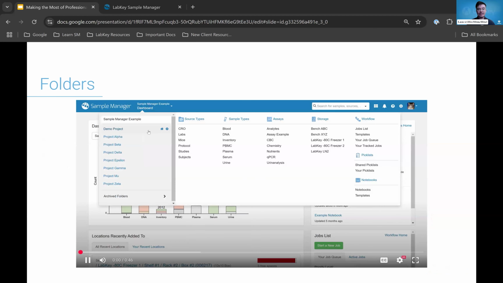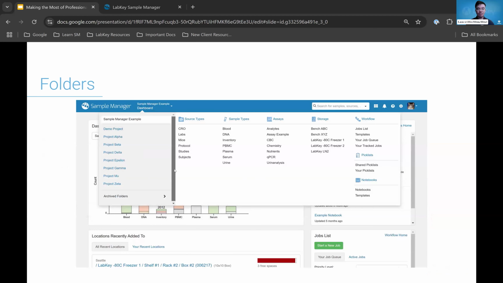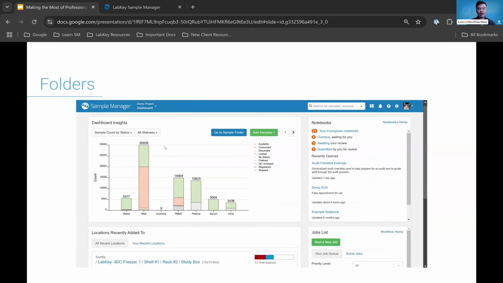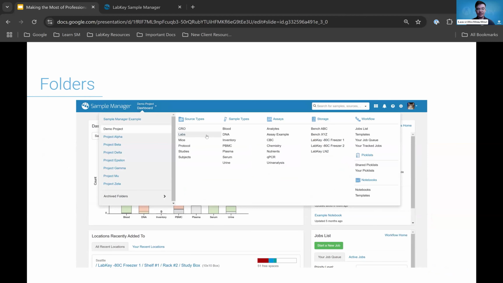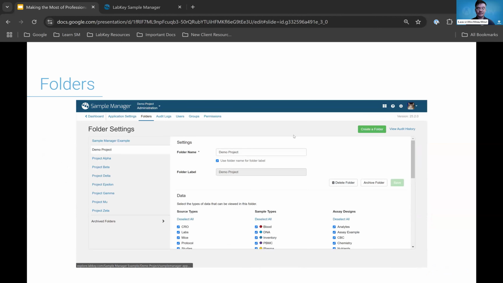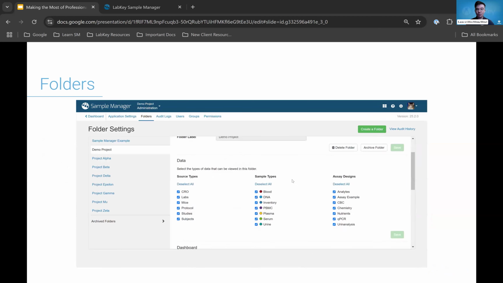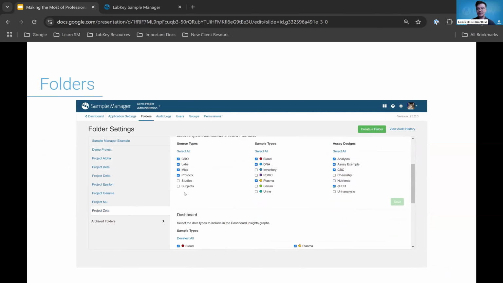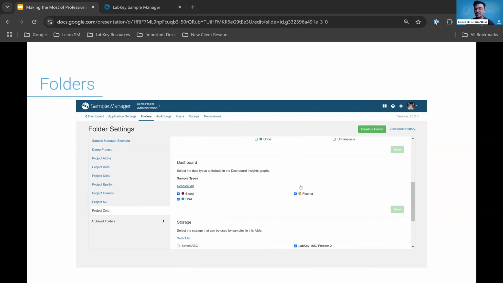In this video, you can see that I have a bunch of different folders for different projects. Each project has different sources and different sample types available for them to use and have access to. Then if you're going through here, you can see I have access to all these projects, but if certain users don't have access to Project Alpha or Project Zeta, they wouldn't be able to see these in those dropdowns.